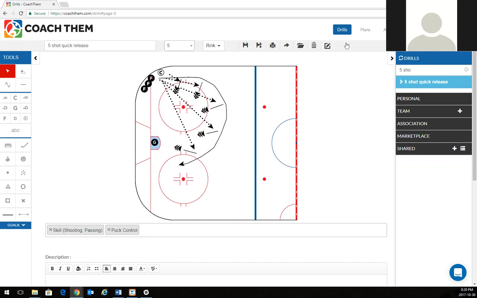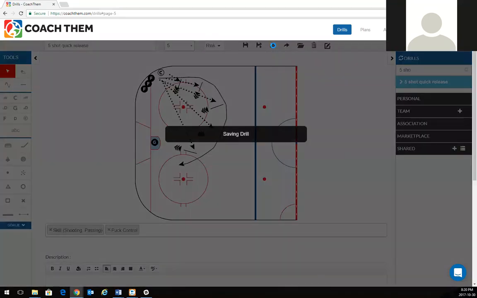Okay, no worries. So again, if I wanted to print off this drill, of course, we do have amazing capabilities if you want to bring your tablet or a laptop to the rink, whatever the case is, and have it digital. We do have that capability, but we know that there are some coaches who want to be conventional and print off all of their drills and practice plans, and that's okay. We fully support that with our print function as well.